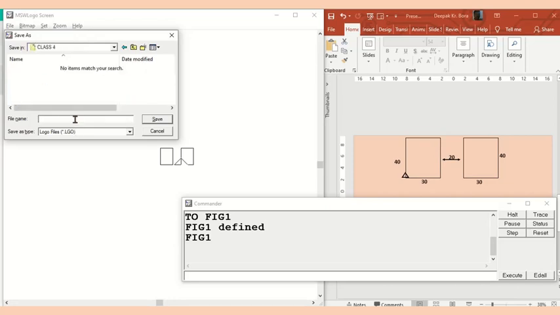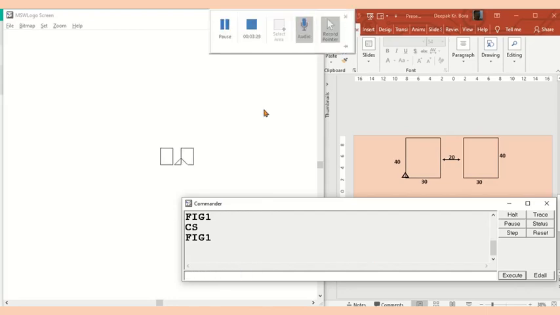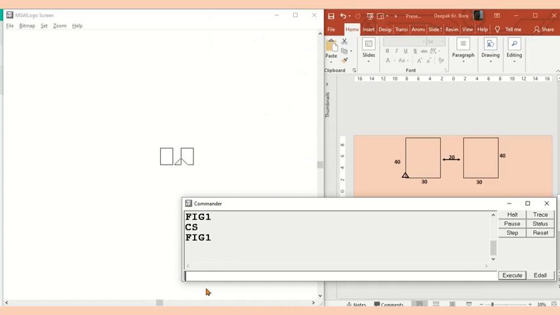Now let the procedure name here be the one which I have given as the main procedure name, say figure 1, so it is easier for us to remember. Save. So done. Now let me type CS, and then check figure 1. Okay, now I am closing it.